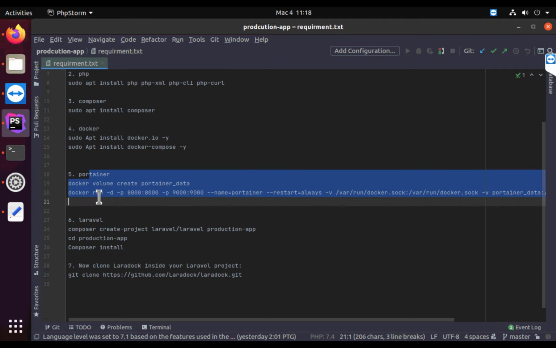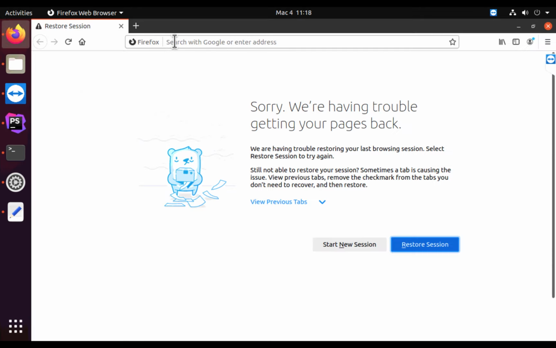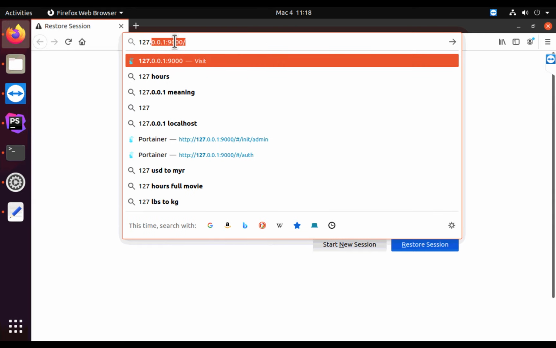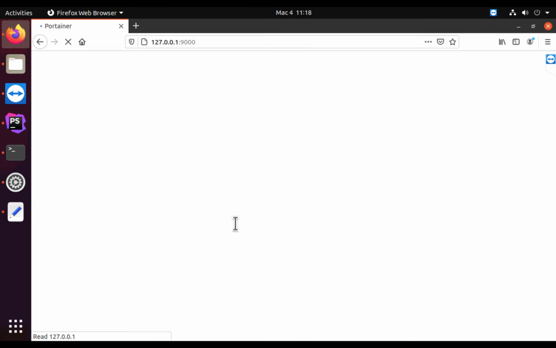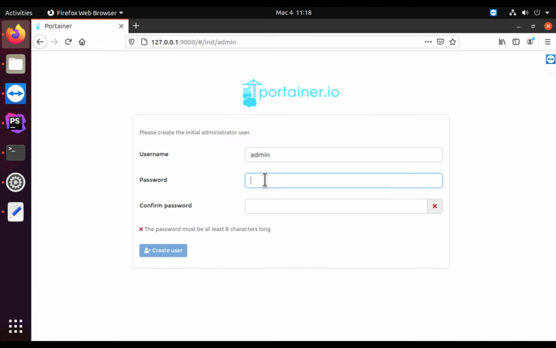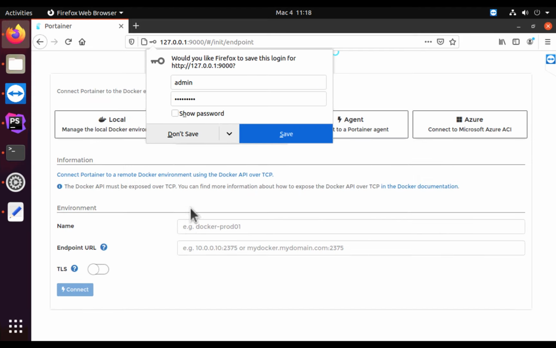After you've done this, you have to go to your browser. In your browser, you type 127.0.0.1 and port 90. And as the first step, you need to provide a password for your Portainer. I'm just using a simple password. And you can say create user.